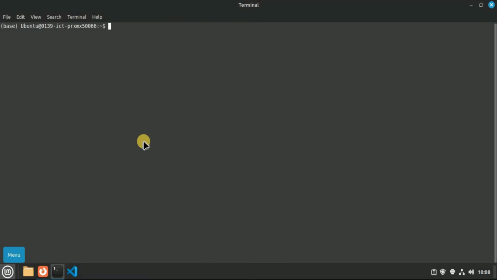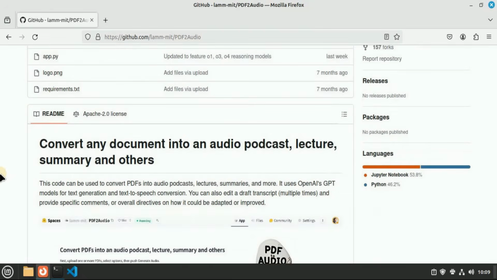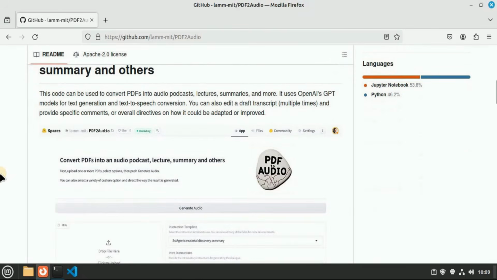In order to locally install the PDF to audio tool, you firstly have to open a new terminal window inside which we are going to clone the GitHub repository of the PDF to audio and then install it locally. This is the official GitHub repo of the PDF to audio, and you can see that it provides you a bunch of information about the tool along with how you can use it.